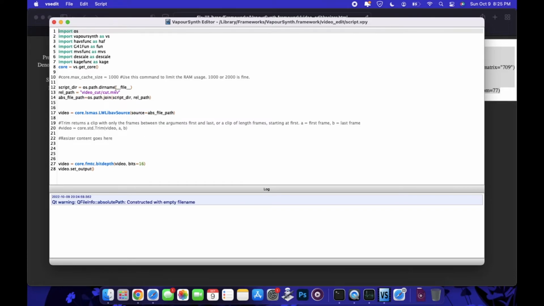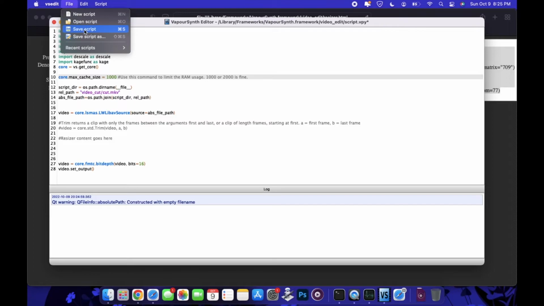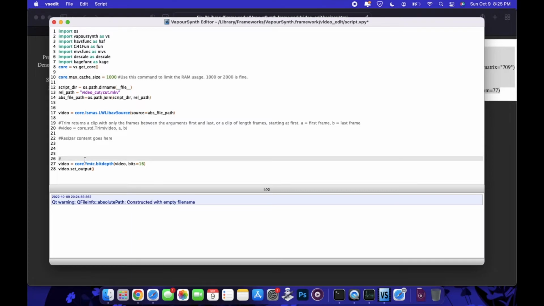And then you don't have to keep doing this, and then you can just plug and chug. So if you're working on a potato like this laptop was, you can remove the hashtag on that one line there, and it'll limit the RAM. I just hit save again since we made a change. And then under that line there, you can see that's where your resizer content is going to go.